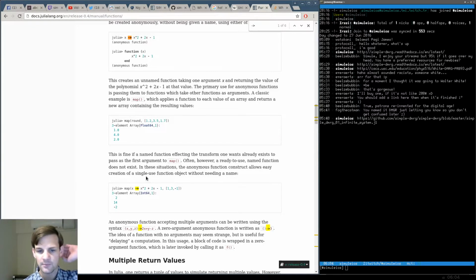This is fine if a named function effecting the transform one wants already exists to pass as the first function to a map. Often, however, a ready-to-use named function does not exist. In these situations, the anonymous function construct allows easy creation of a single-use function object without needing a name. So map of x pointing to x squared plus 2x. Yeah, I'm working on it. But basically, it should be the same thing.